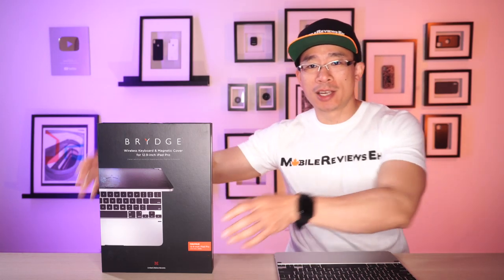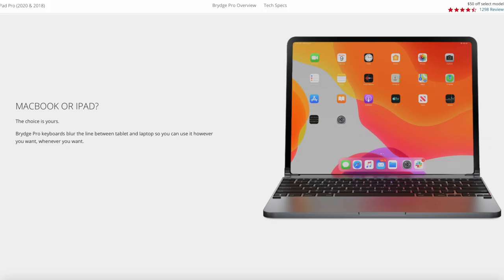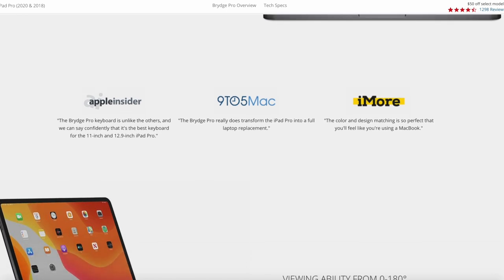At MobileReviewsEh, Monty decided to start doing keyboard reviews, which meant I had to go spend a lot of money and buy a ton of them, use them, and figure out how some companies are still in business. Because products like the Brydge that get endorsements from these large tech websites, it has to be good, right? Like, those are stellar reviews. But honestly, in what world can an iPad be like a MacBook without a trackpad?